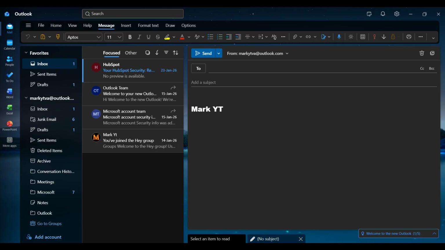So the process is really simple. Make sure you have a Copilot Pro or commercial subscription, use New Outlook, and update your Office apps to the latest version. After that, Copilot should be ready to use inside your Outlook ribbon when you create or reply to emails.